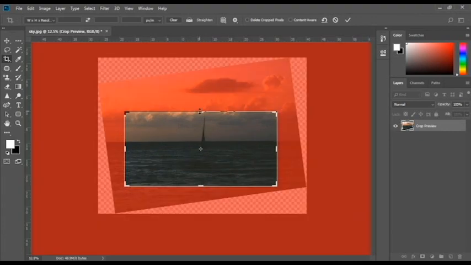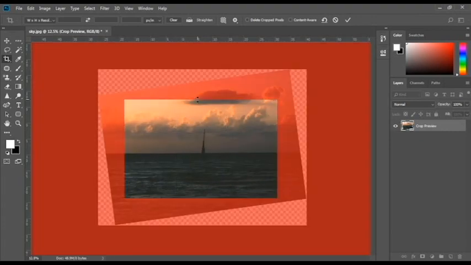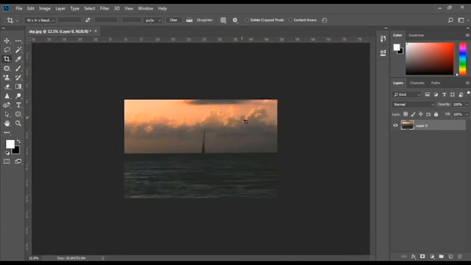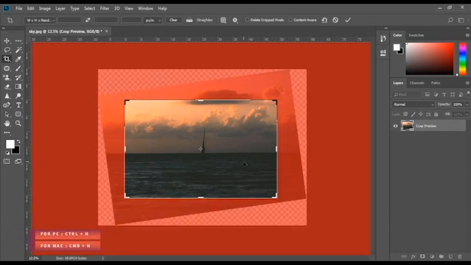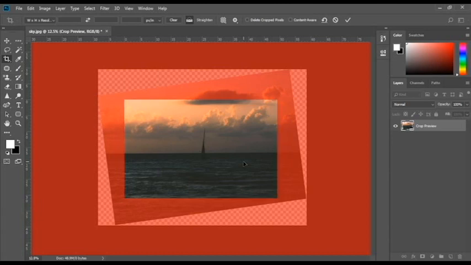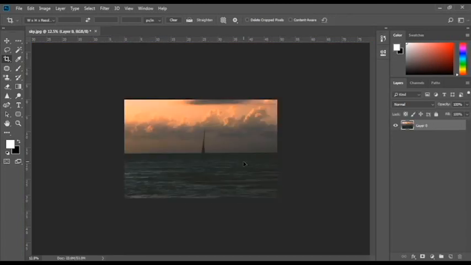Okay, if you want to hide the area selection, then press Ctrl and H, and press Ctrl and H again to reveal it. Great. Okay, in the next exercise we will learn the Perspective Crop Tool.